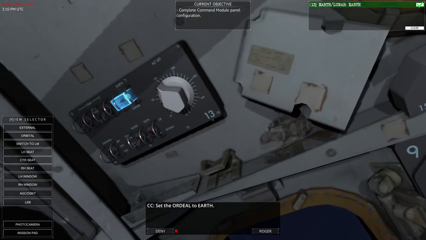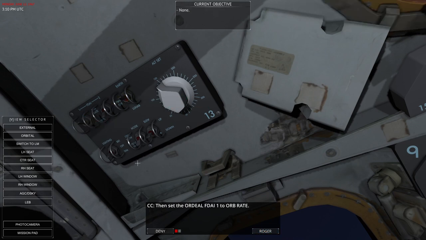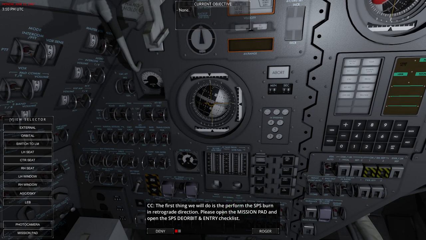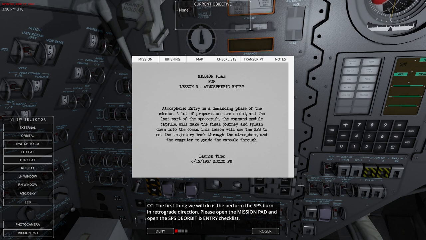Set ordeal to Earth. Yes, and let me guess, FDAI to orbital rate. All right. The first thing we need to do is perform the SPS burn in the retrograde direction. Please open the mission pad and open the SPS deorbit and entry checklist.